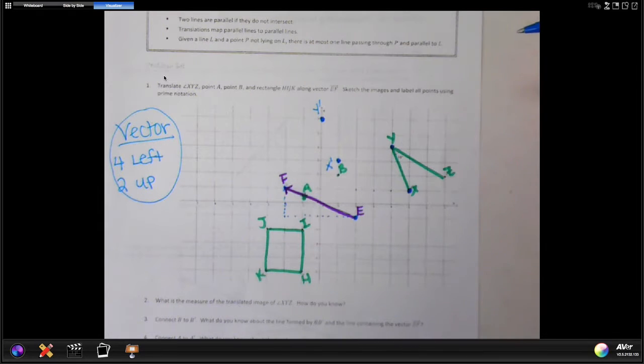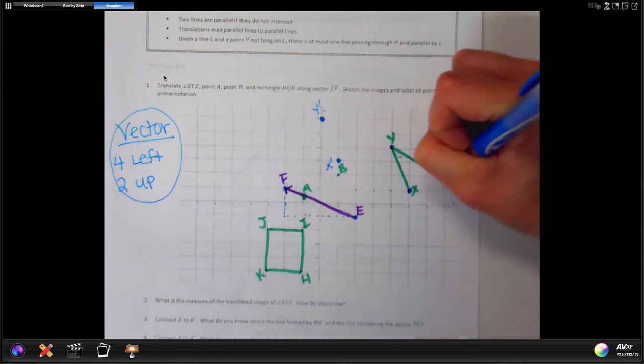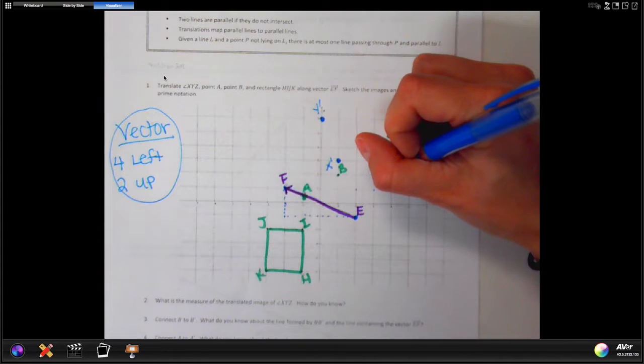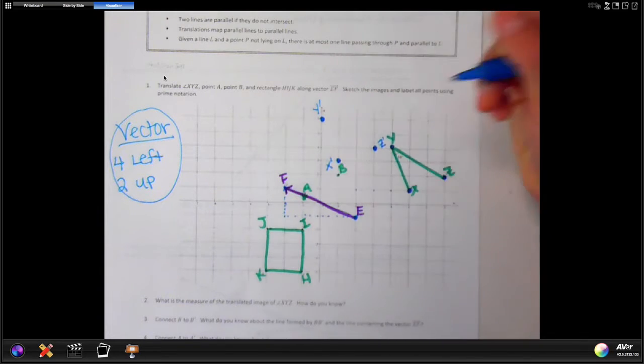What else do I have to translate for this angle? Z. Okay, so I'm going to start here. Where am I going to go? 4 left. 1, 2, 3, 4. Then what? 2 up. 1, 2. And there is Z prime.